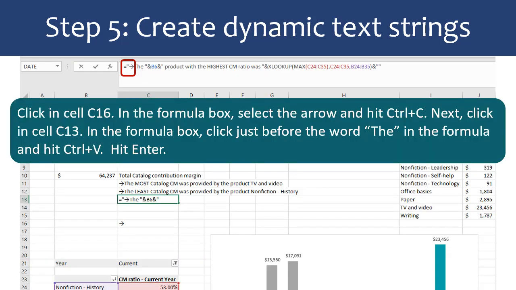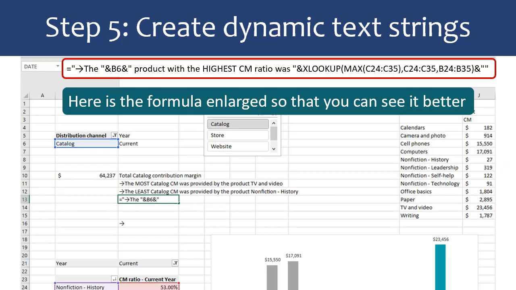We again need to get the arrow into our new formula. Click in cell C16. In the formula box, select the arrow and hit Ctrl+C. Next, click in cell C13. In the formula box, click just before the word "the" in the formula and hit Ctrl+V. Hit Enter. Here is the formula enlarged so you can see it better. The whole thing is on the screen.